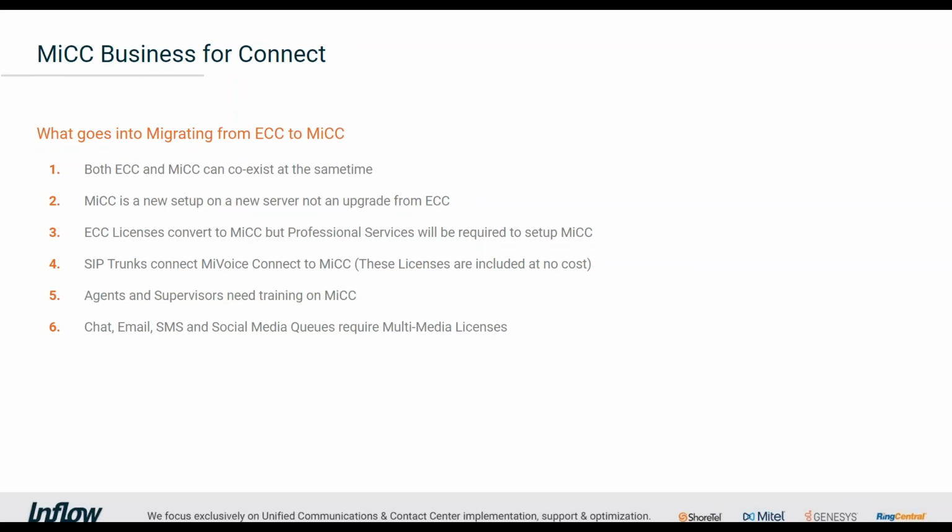So like we said, ECC licenses convert, but obviously there will be professional services required to set up and train your agents and your staff on MiCC. There will be some cost to getting it set up depending on how many agents you have, but we're trying to minimize that cost by making sure the licenses convert over.